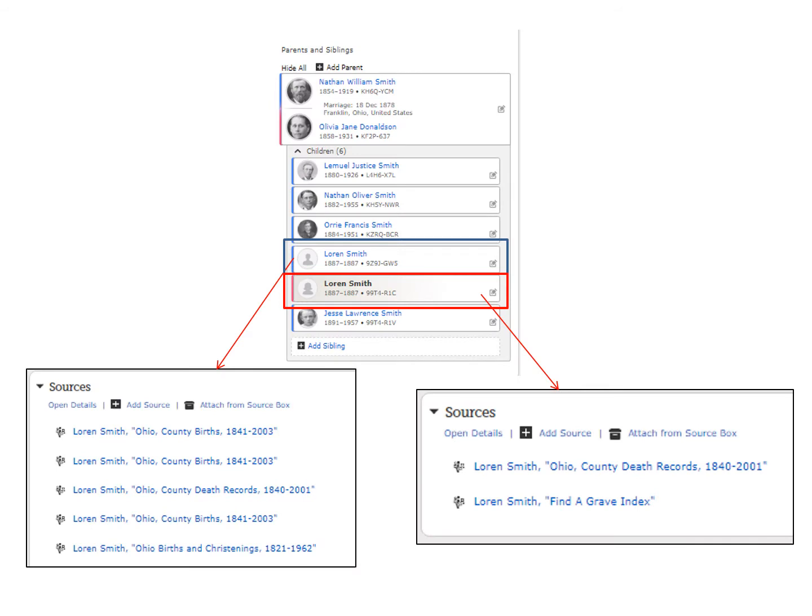Going back to Nathan Smith, after adding all his 17 hints, I discovered about 5 records for a baby boy that had died, with parents' names as N.W. Smith and Olivia J. Donaldson. The father did go by his initials in other records, but the mother's name was pretty specific.